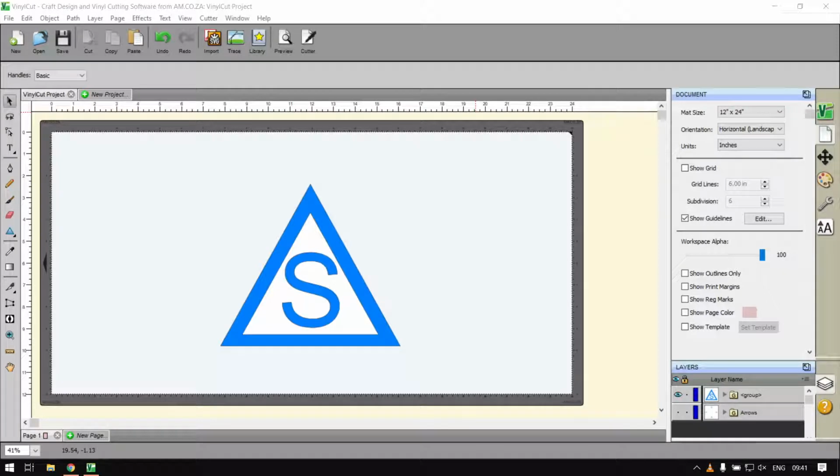Alright guys, in today's video of VinylCut, we're going to be looking at a few ways of scaling an object. Let's have a quick intro first.